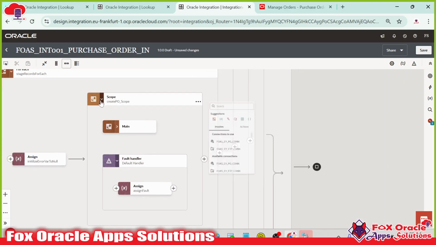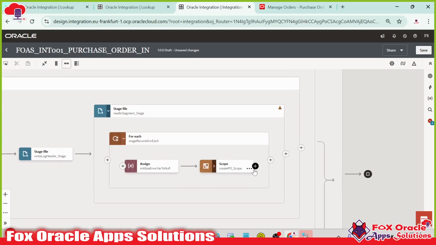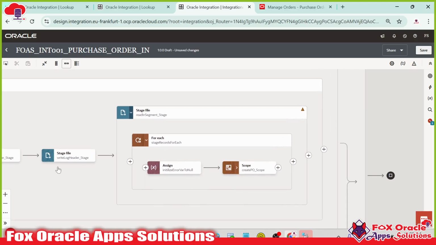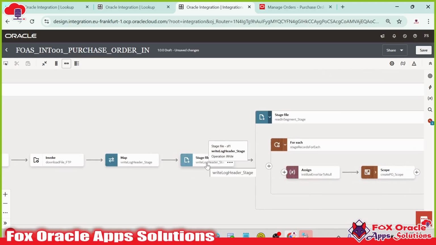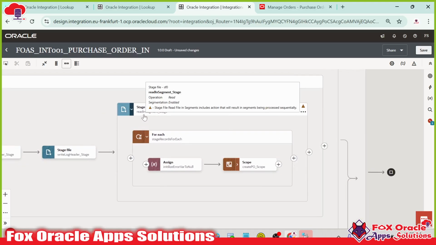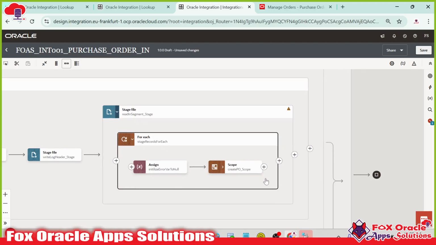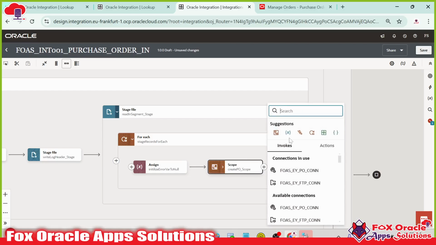Outside this scope, you can see what we have to do. After this scope, we just have to append the log message, append the log file. Again, we wrote the header and added the stage file. Again we have to create one more stage file to append the message inside this for each loop for each and every record. So outside this scope, we just have to add one more stage to append the log message.